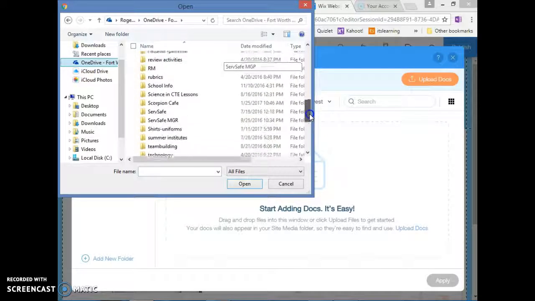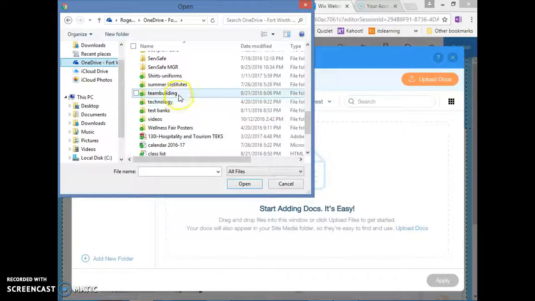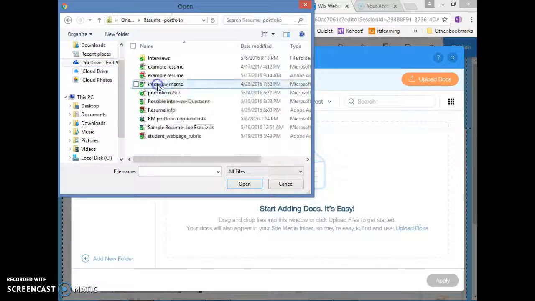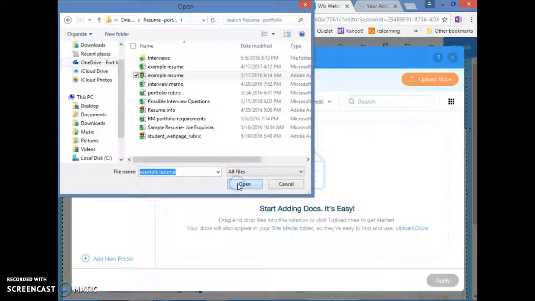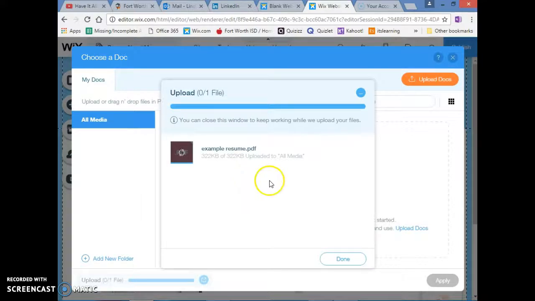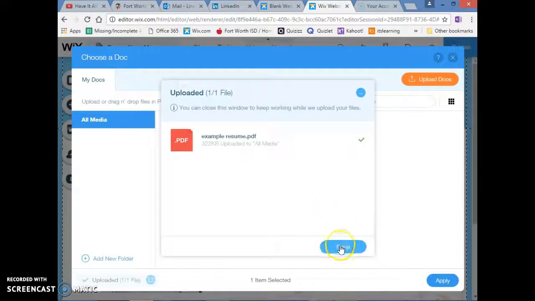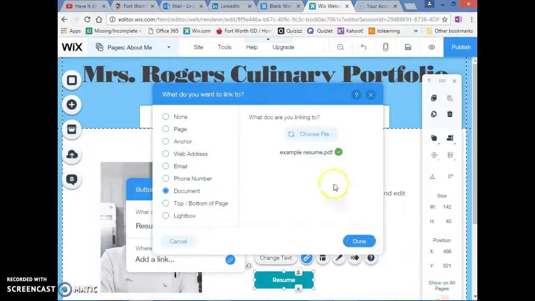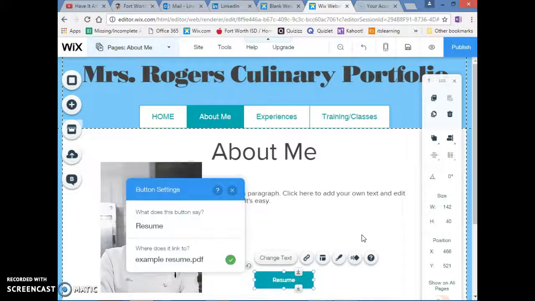And I'm going to find mine here, I believe. There we are, resume portfolio. So here's my example resume. Now, it has to be in a PDF format, so make sure you save it in a PDF format before you do this. So PDF format, I'm going to click open. It's uploading my file, and click done and choose that one and apply. Notice it shows up right here, and we click done.